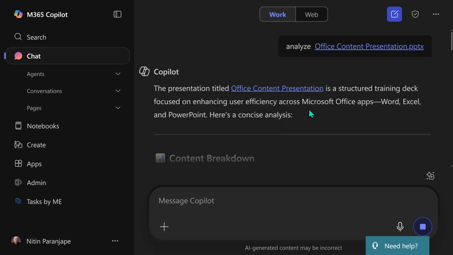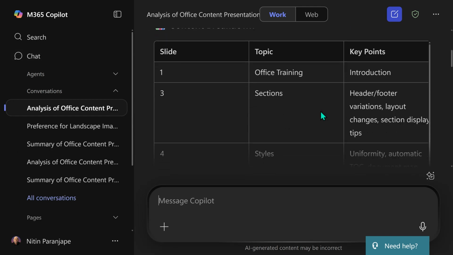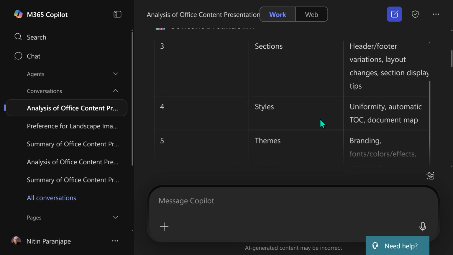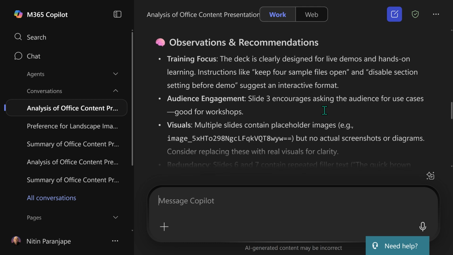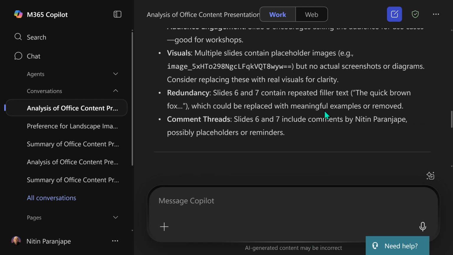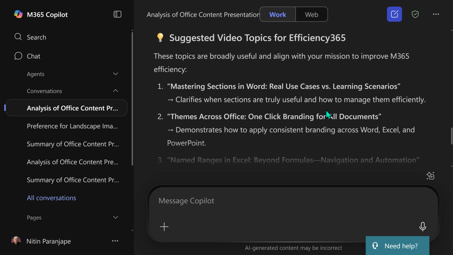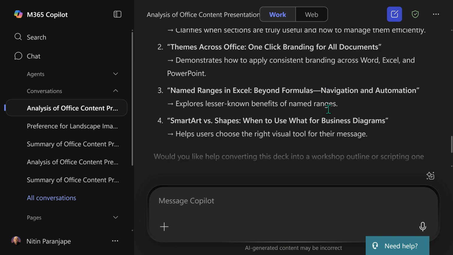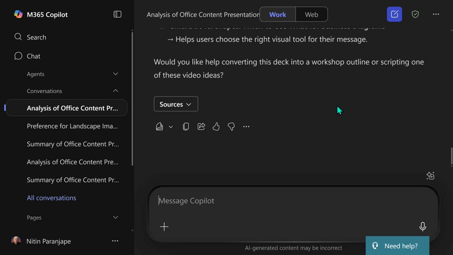So now it is giving me details. Yes, it's giving me content breakdown. Earlier it didn't come as a table. It just came as a description. Now it's a table. Further, look at what it is doing. Observations and recommendations. Because it knows I do training, I do workshops, I create visuals. And then it's giving me areas of improvement. It's also giving me suggested topics for my YouTube channel. And now, because it knows I do workshops, it's giving me options. Do you want this to be converted to a workshop outline?